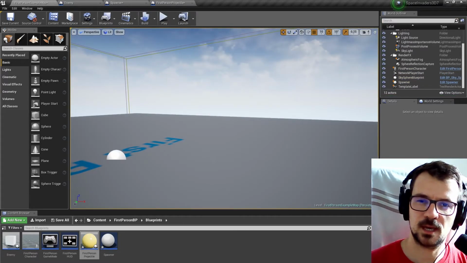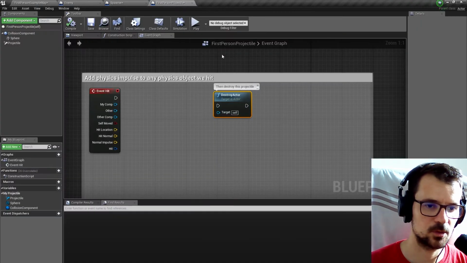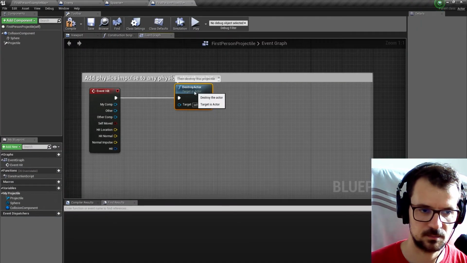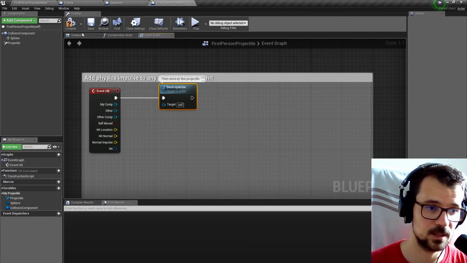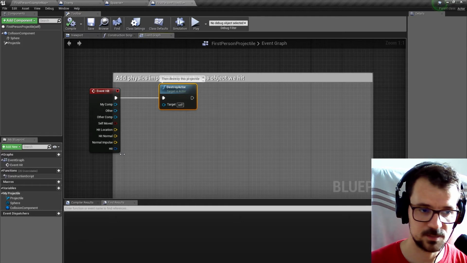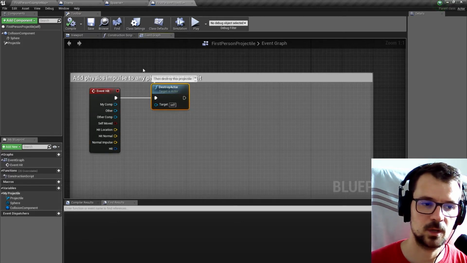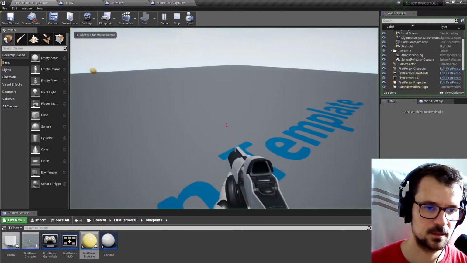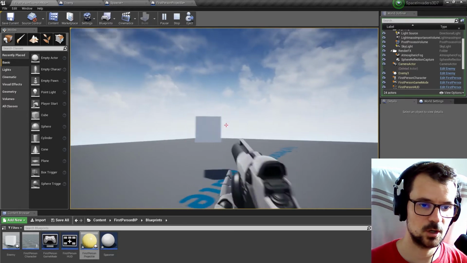But our projectile bounced back, and we don't want that. We want our projectile to hit and destroy, no matter what it hits. We have only our enemies and our floor in this case, so whatever this projectile hits, we don't need to cast to anything. We can just destroy the projectile. So we hit the floor, it gets destroyed. We hit.